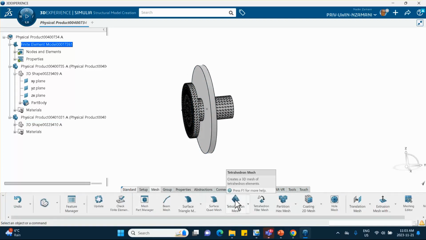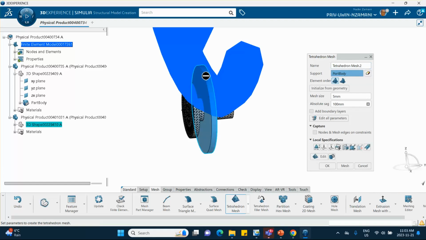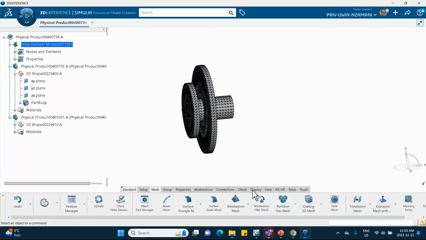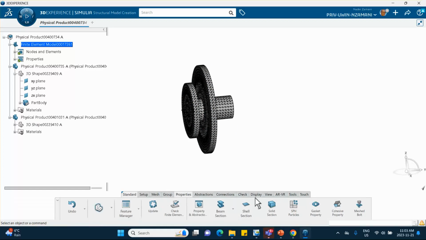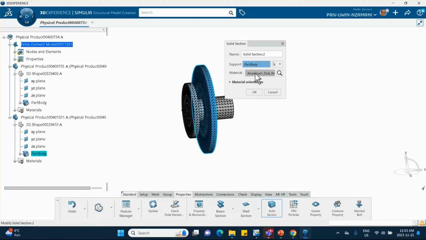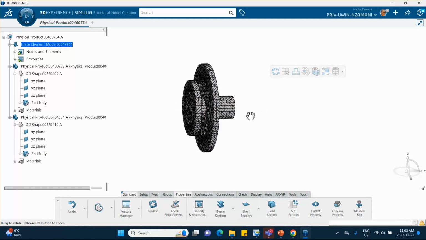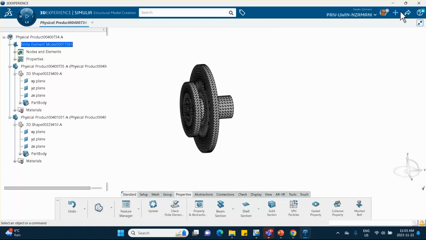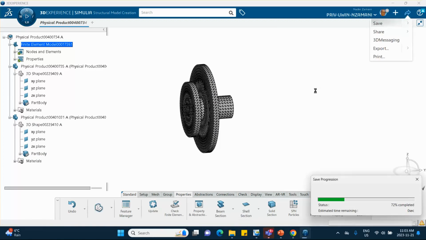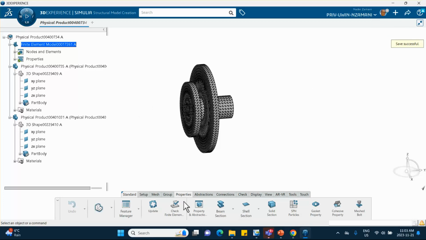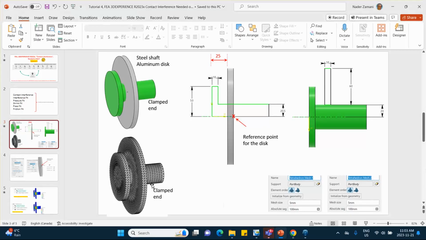Let's go ahead and mesh the disc. So on the mesh, once again, tetrahedral mesh. On that, same size. Say OK. And properties, click on properties. There is solid properties, and I select it from the tree. It's easier for me. It's aluminum. Okay, so this is all done. It's all meshed. And while I'm here, I'm going to save this. Now, the rest of the problem is we're going to clamp this side and do the shrink fit.